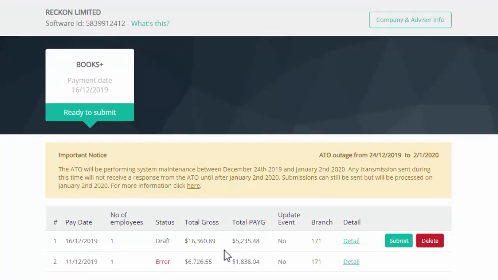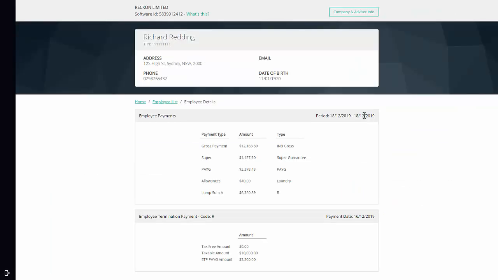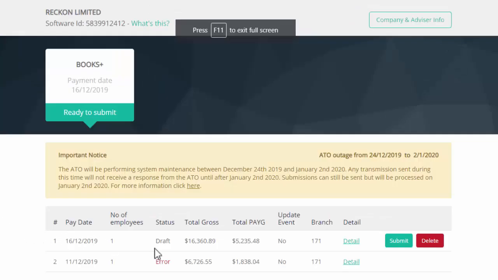You will see at the top of the table the entry for this termination pay. Click on Details and you can confirm that the employee is tagged as a final event. And to the left, the amount of the ETP component. Click on the Details link to see the actual information that will be sent to the ATO. The top section is equivalent to the old INB payment summary, and the bottom section is the equivalent of the old ETP payment summary. Return to the GovConnect home screen and click on Submit when ready to send the STP information to the ATO.